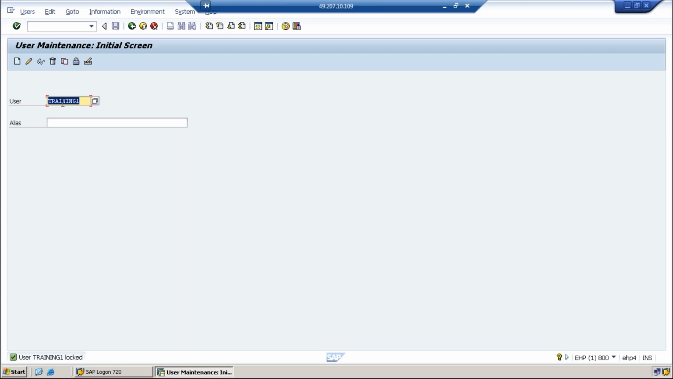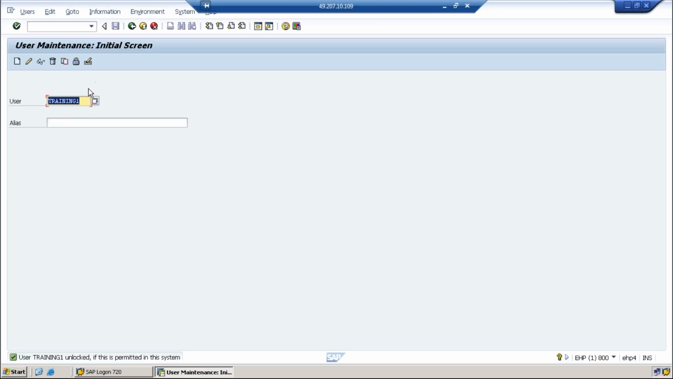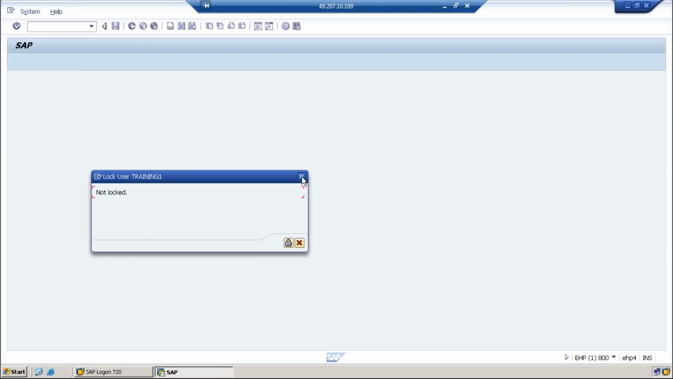Or it may get locked if you attempt 3 wrong entries of the password, it will automatically get locked. So when it gets locked, they will call you saying that my username is locked. So what you do, just go here, unlock it. Unlocked. Okay. You can call them and tell them I have unlocked your user ID.